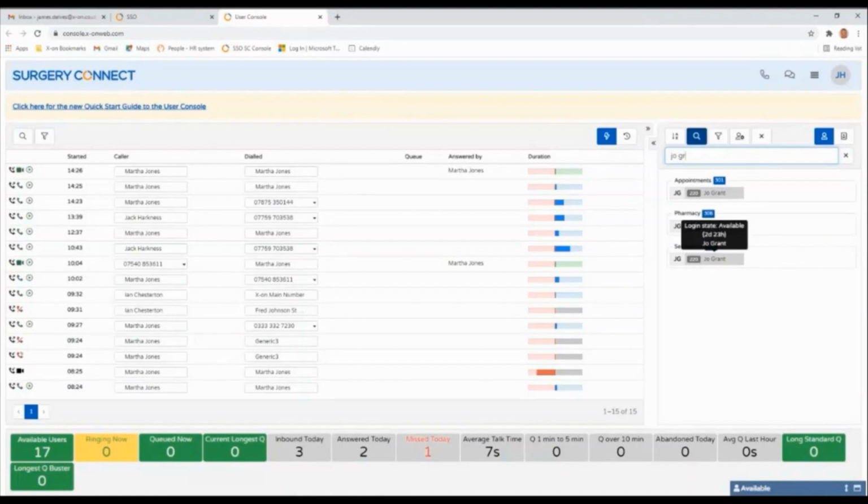Picking up my desk phone and dialing the number will put me through to Joe. If I didn't mind who I spoke to in the appointments team, however, I could ring 301. That will then ring the appointments team and will go through to whoever is next available to answer that call.